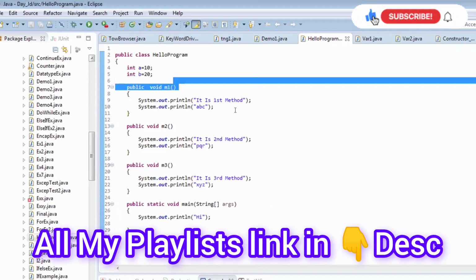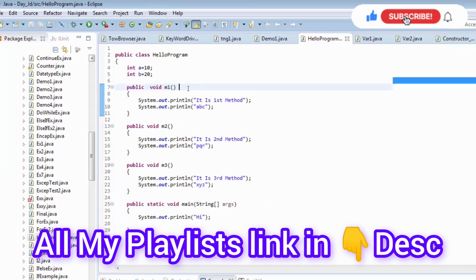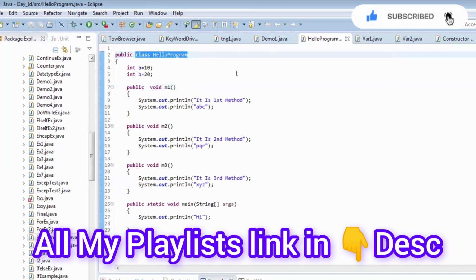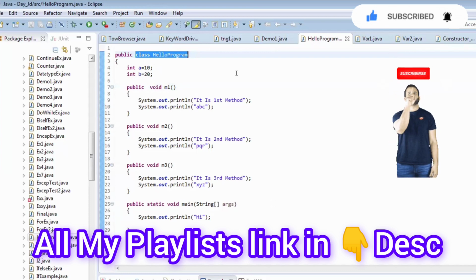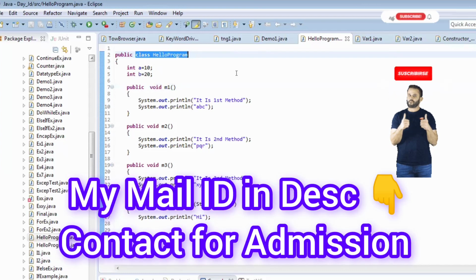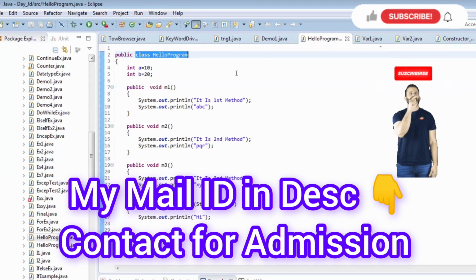Now coming to today's session. In the last session, we discussed what a class is. In Java, what is the meaning of a class? A class is nothing but a collection of methods and variables.